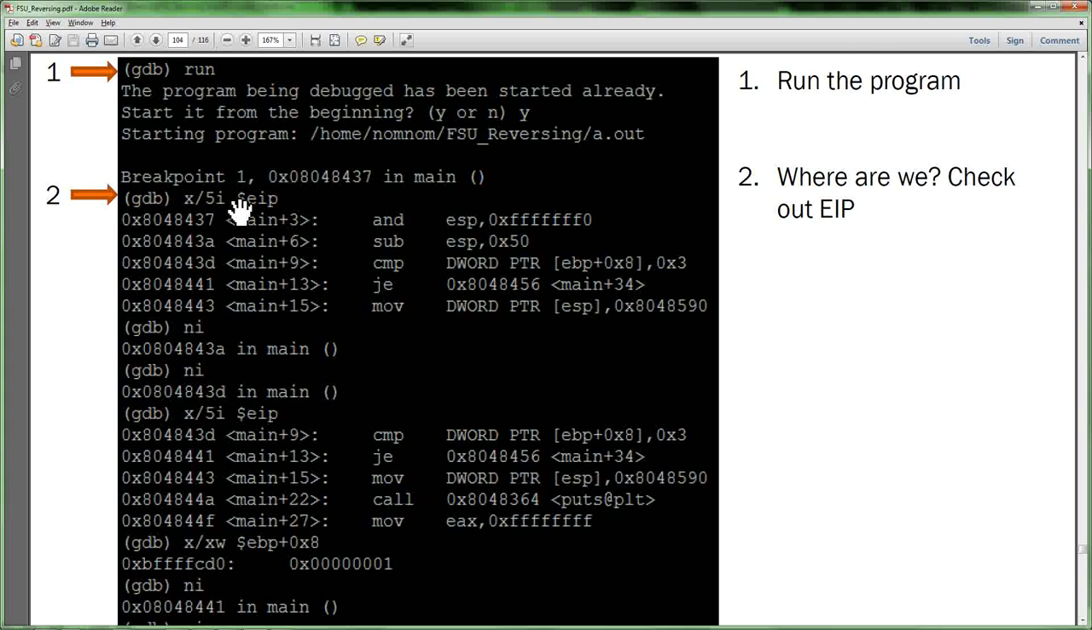Your registers in GDB, you prefix with the dollar sign, that's all. So we examined 5 instructions at EIP, and it shows exactly where we are. We're at this address, main at an offset of 3. So there's an and, ESP, sub, compare. So this lets us see where we are within the function.